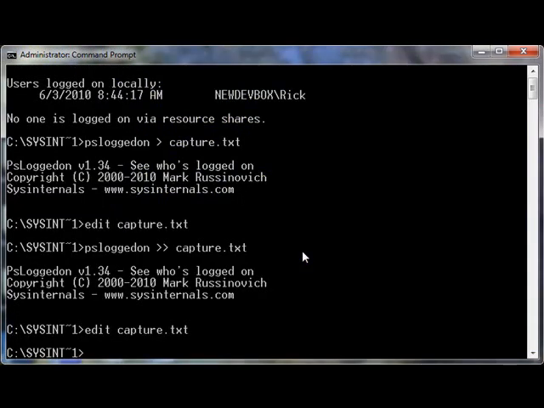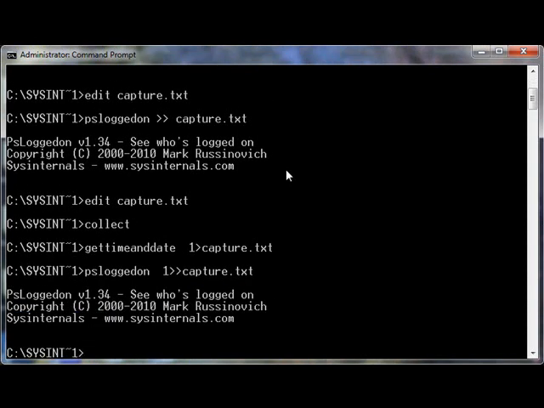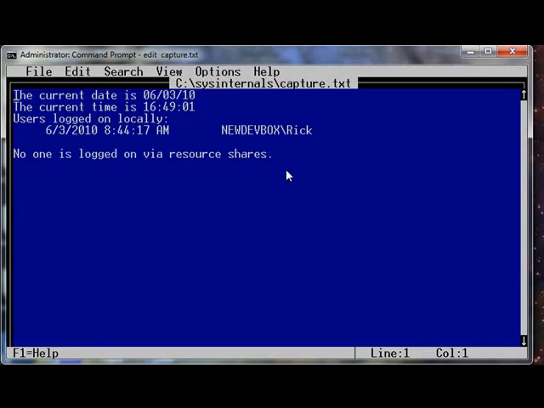Now, I actually have a batch file that I'm working on right now that puts all this stuff together, and the two things I have in the batch file so far are the get time and date and the PSLoggedOn. So if I type collect, it runs both of those. And now I can look at that, edit capture.txt, and it shows me the time and date and whoever is logged on.